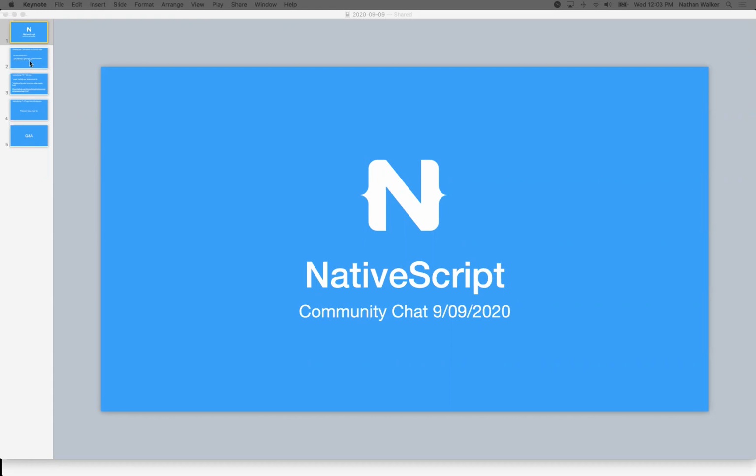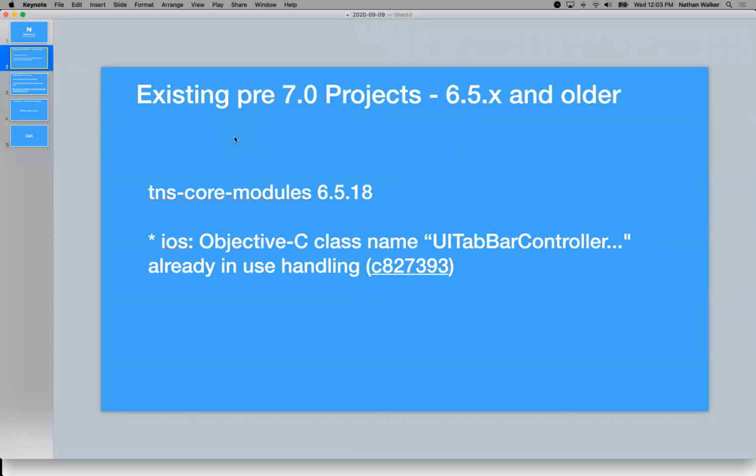As we normally do, a couple quick updates on prior pre-7.0 projects. We released 6.5.18 just the other day. It includes a scrub fix on a long annoying issue that had been showing up in the log when you started a project on iOS. There were 3 Objective-C warnings about UITabBarController. They were harmless, but they were just annoying to see. And those were scrubbed out, so you should no longer see those if you're on a pre-7 project. That fix also went into the official 7.0 release, so just keep that in mind.